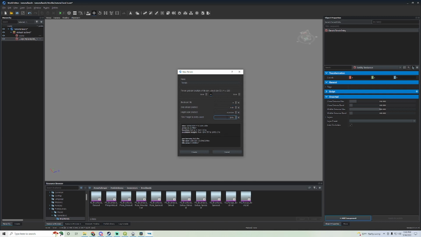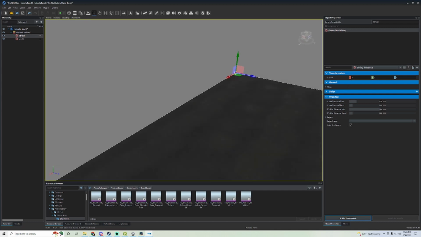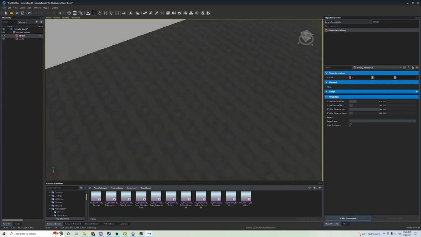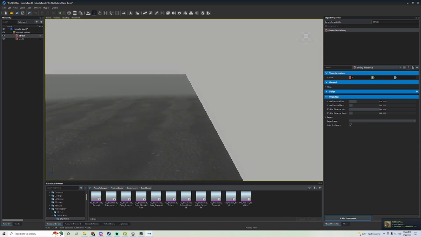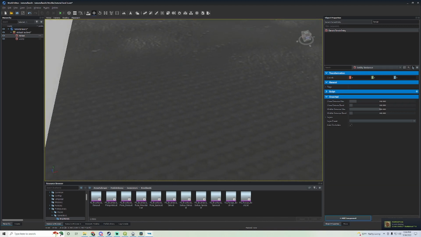Height to entity. What does this one do? We'll just leave that default for now. So let's go ahead and create that. Now, if you hold right click on your gray screen here, you should be able to look around. You can see we now have a 5x5 kilometer default terrain.